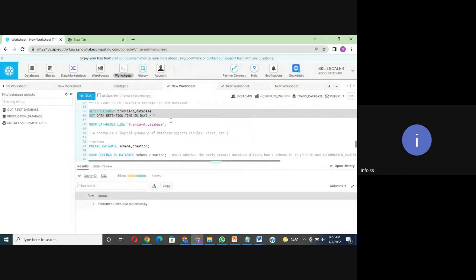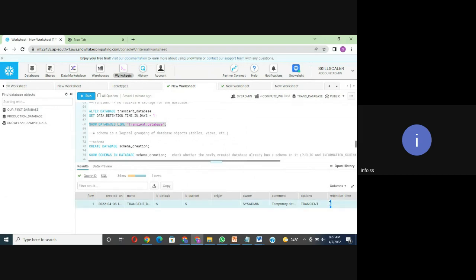Okay. Now I have done that. If you have to see the databases, you can run show databases like, and this is my database name, right? You can see transient and then retention period. Now earlier it was 0 days. Now we altered it and set it to 1 day, right? It is showing it as 1 day. Okay.